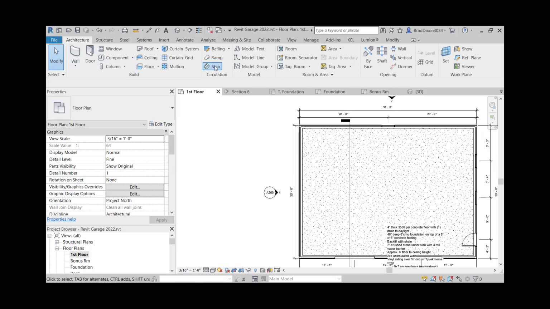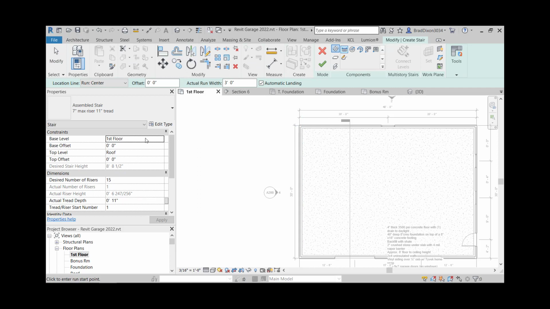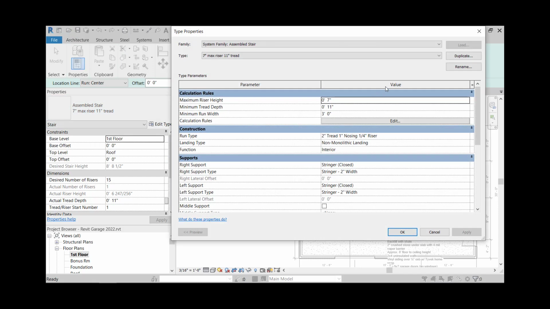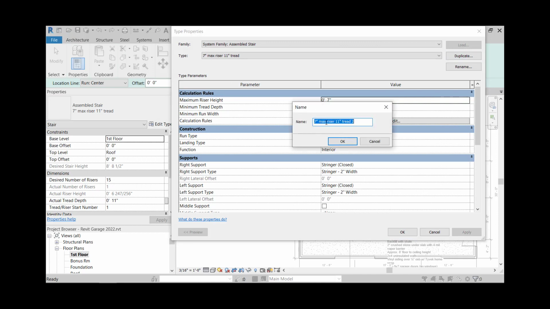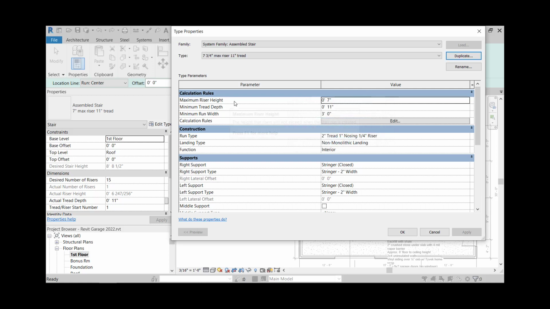I'm going to click on stairs, and I'm going to look at this assembled stair, and I'm basically going to edit that. I'm going to duplicate it, and I'm going to say 7 3/4 max riser and 11-inch tread. I'll say OK, and then the max riser height becomes 7.75 inches. We leave everything else the same.